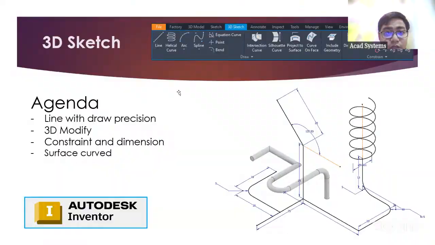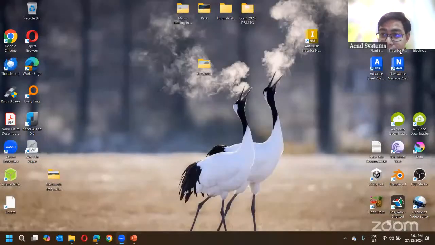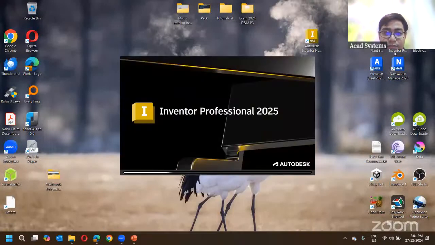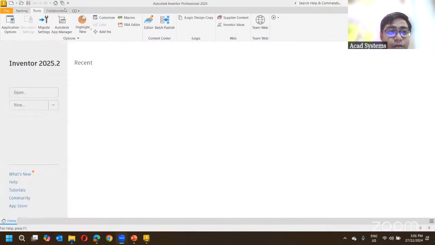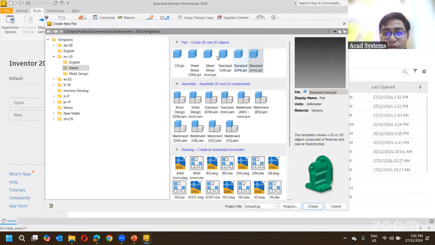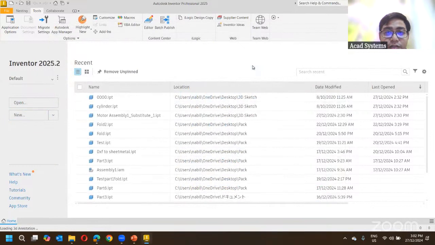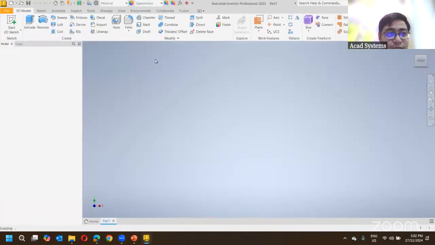Right, so let me just open up my Inventor file again. All right, so first of all, you can start with a new part file. Any type of template can work. Right, so once you get into this interface, you should be able to see this 3D model here.